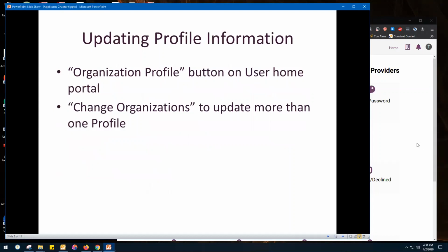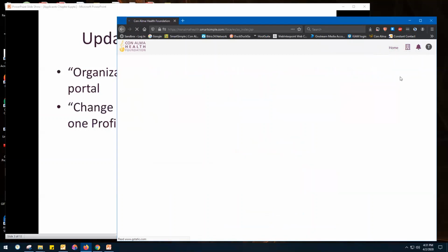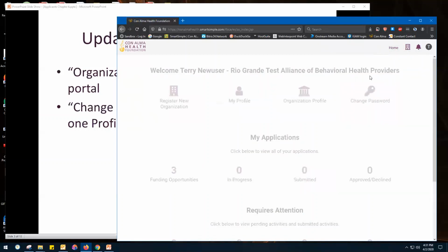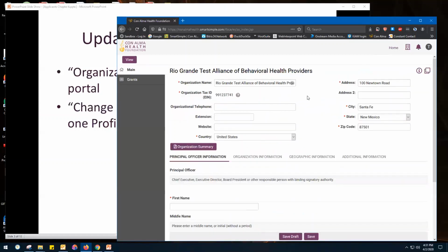To do that, you need to be in your user home portal. I've already signed in with my fake user here. Now, you might have more than one organization that you have connected your contact profile to. If so, you can switch between them using the Change Organization button up here. And I am going to stick with the organization I already had selected. And I can reach the organization profile by clicking on the Organization Profile button.